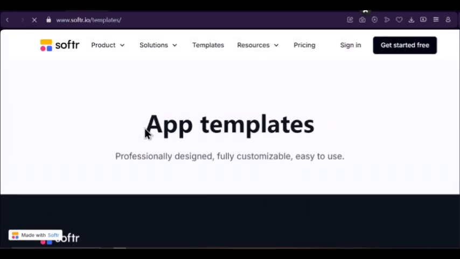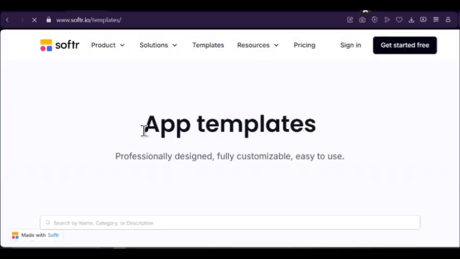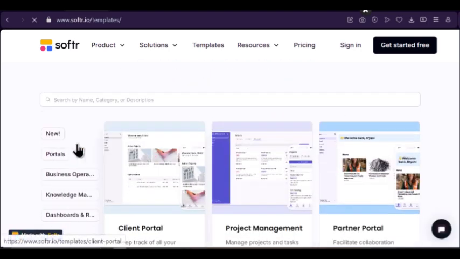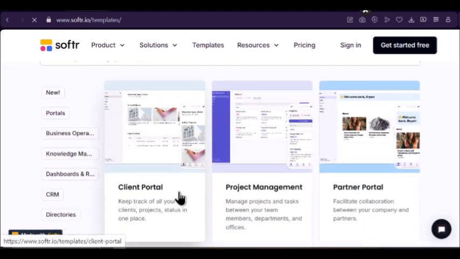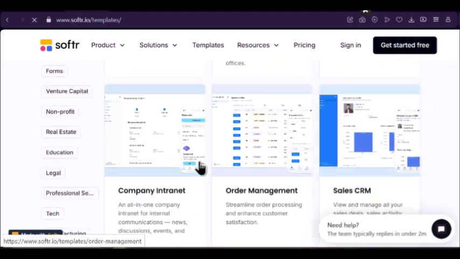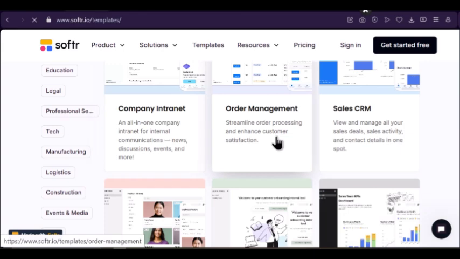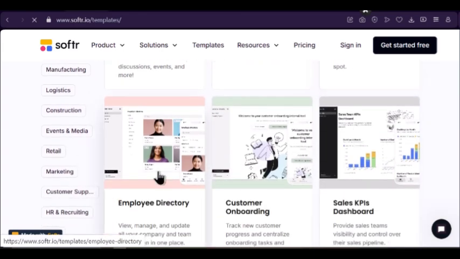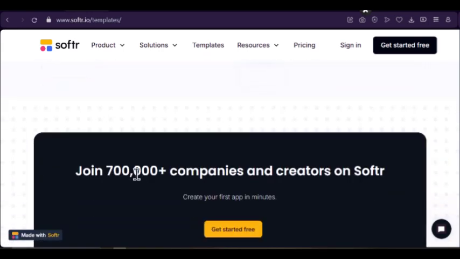Here's the product. They have lots of app templates for you: professionally designed, fully customizable, easy-to-use app templates that you can use for client portals. You may want to create a client portal, project management, partner portal, company intranet, order management, sales CRM, employee directory, customer onboarding, sales KPIs dashboard, and so much more.